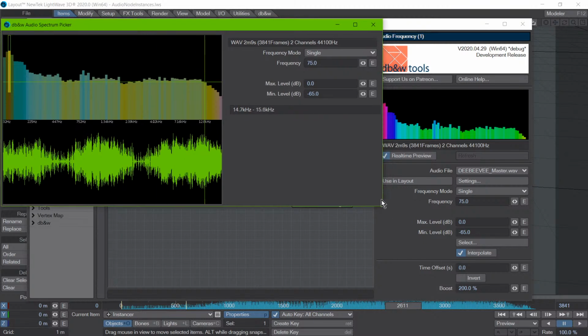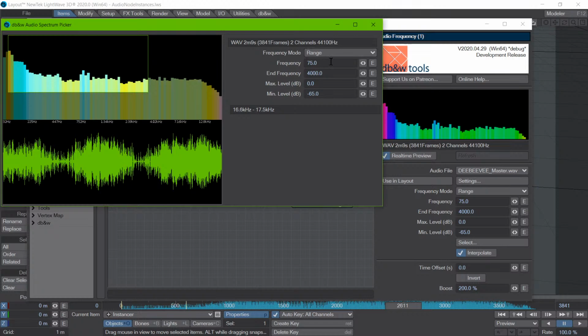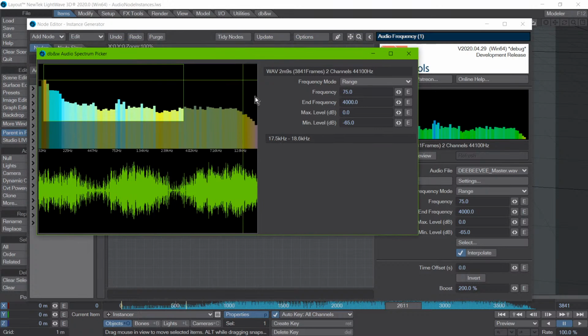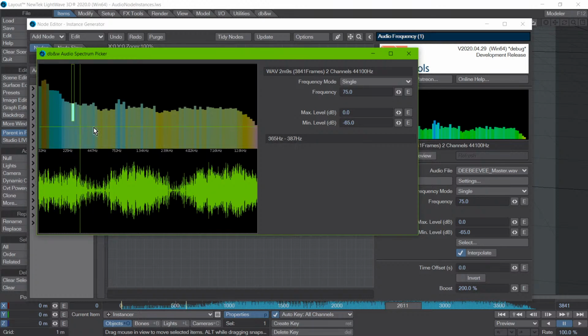What the picker does is that all of these controls here are exact mirrors of the ones in the node. So if you want to change from picking a single frequency to picking a frequency range, you don't have to go back to the node, toggle the mode to range, and then go back to the picker. You can change it in the picker, and it will update in the node as well. If I go back to single, it goes back here and even enables the controls the way it's supposed to. Now, a single frequency, you can just click and select.